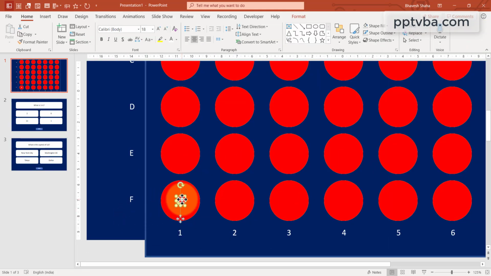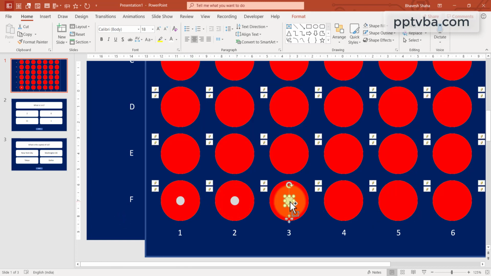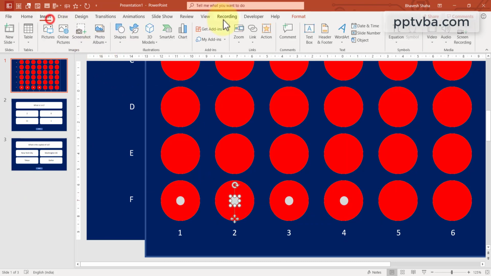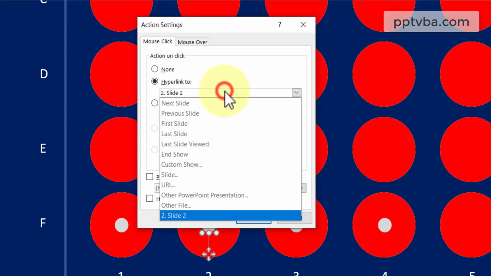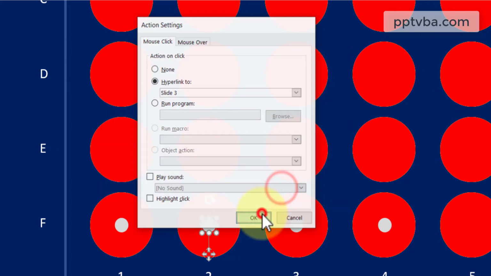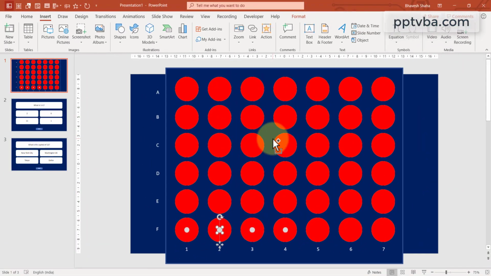Now select the gray circle, press Ctrl Shift on your keyboard and drag it over here. Now similarly, do this for all the different circles, and then you just have to change the hyperlink to the corresponding question. This will be slide number 2, and this will be slide number 3. So make sure you change the hyperlink 4, 5, 6 and so forth and so on by duplicating all the slides.